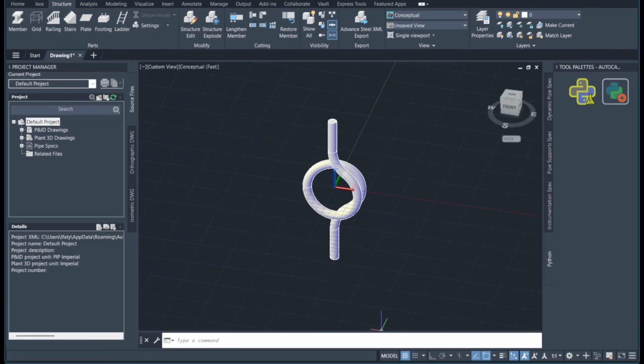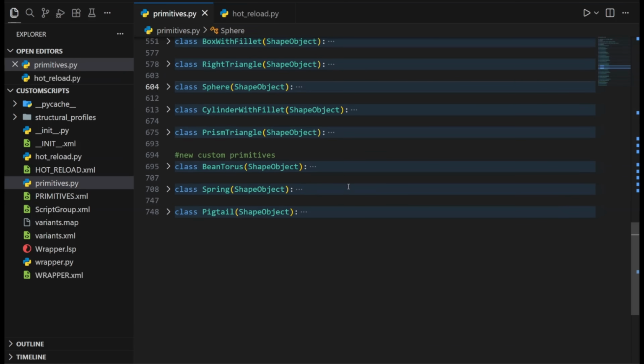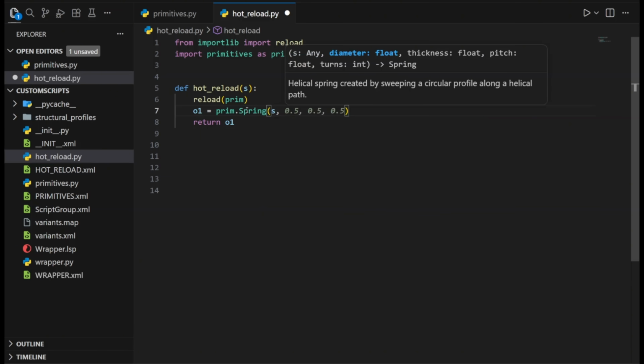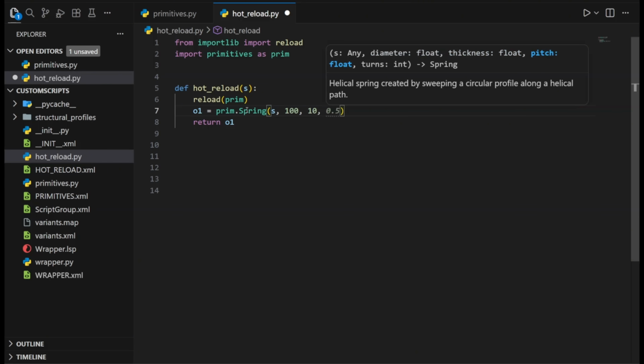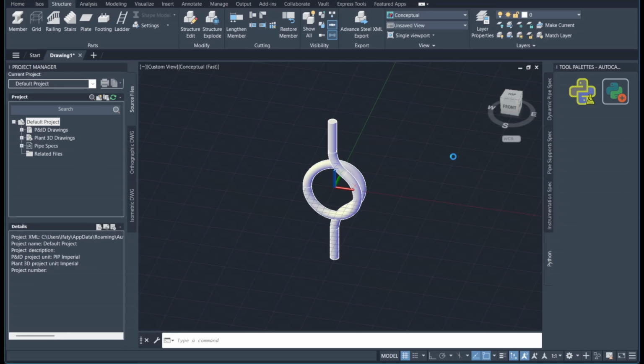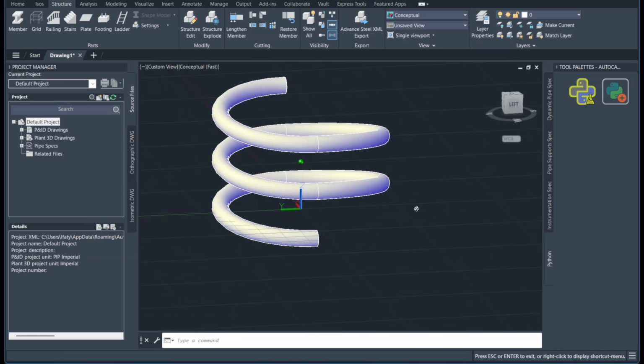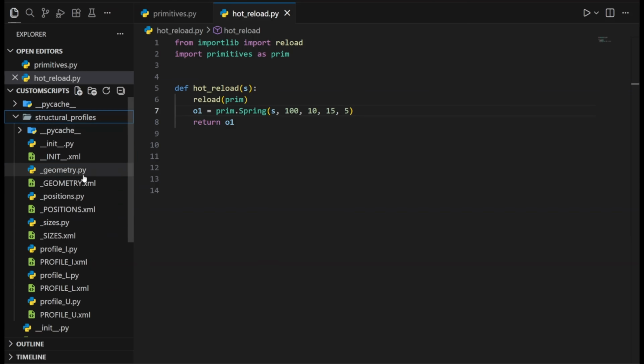So the next primitive is Pigtail for the pressure measurement. And also we have Spring here. If needed, you can also use it. But it is usual primitives. We can do plenty of them. I'm going to share new ones every time I have. Okay, so Spring here is also working.